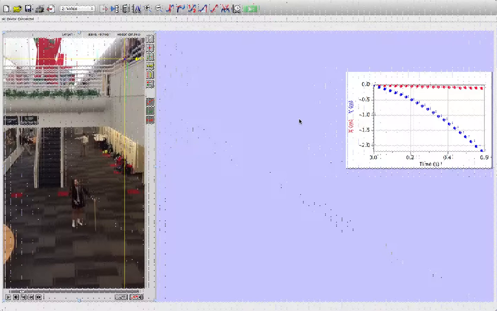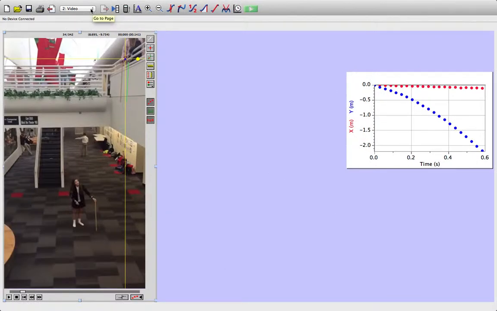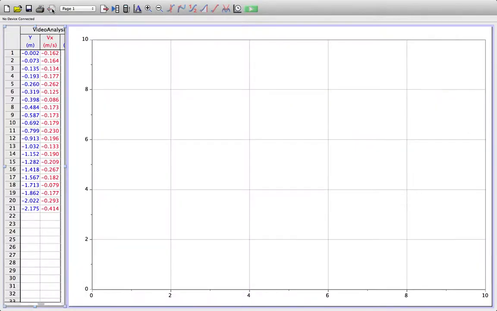Now I'm finished marking the video. I want to go back to the page that has the data table on it, which is the first page. You can navigate pages by using this drop down here, or by using this previous page button or this next page button. Since I only have 2 pages, this is the quicker way. Alright, so I have a graph and a data table.